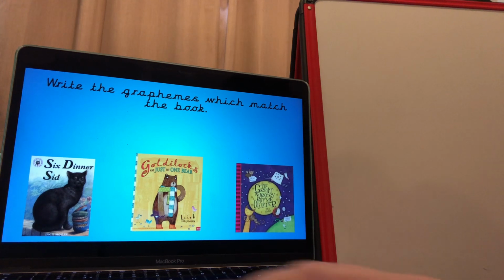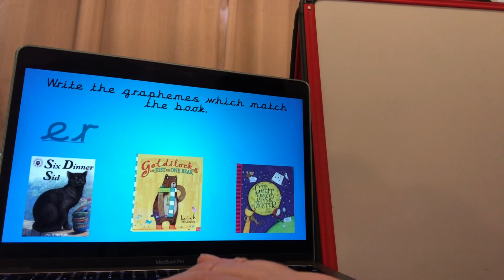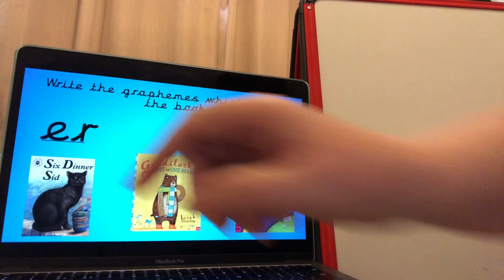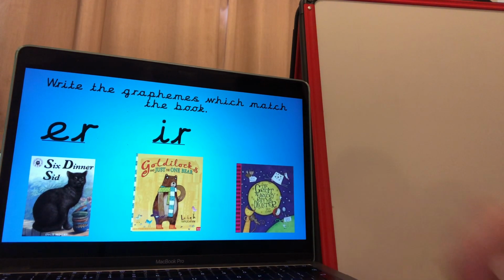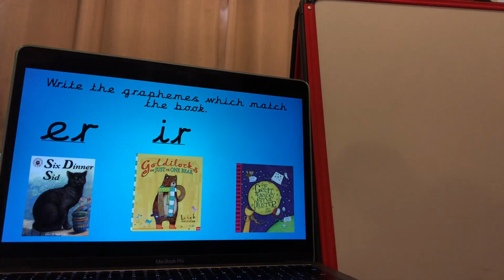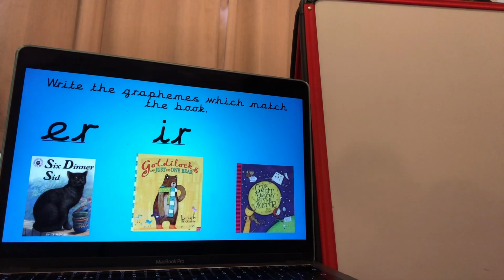Okay, so here's the answers. With Sixth in a Sid, we should have ER saying what's for dinner? And with Goldilocks, we need IR for girl with a curl. And with the Great Nursery Rhyme Disaster, we need UR, churn the curd.